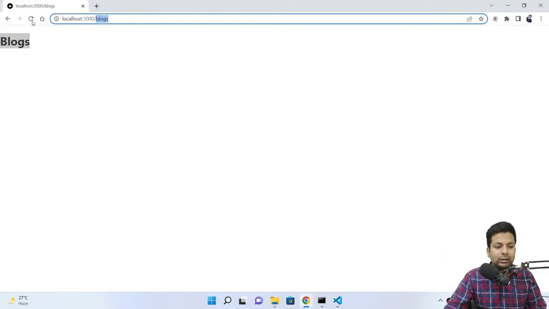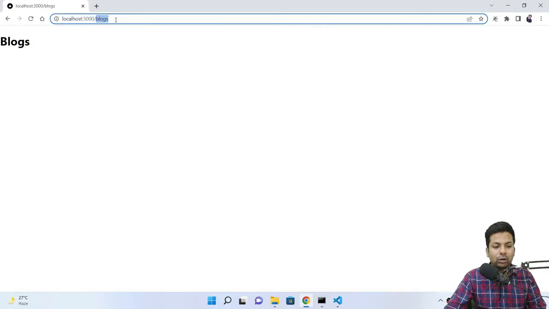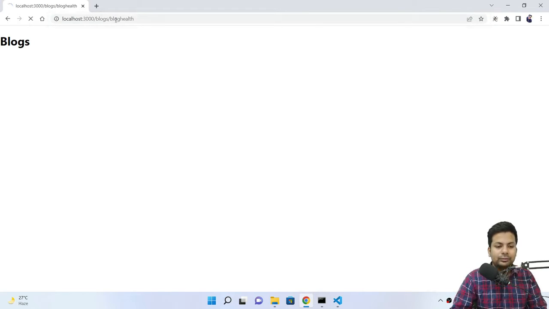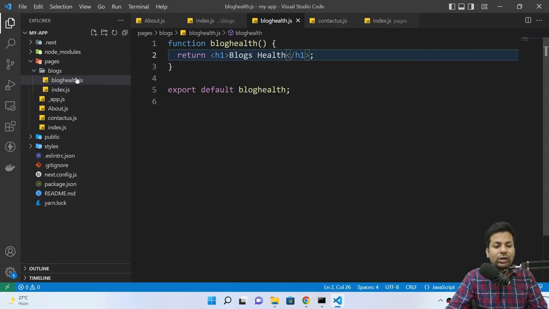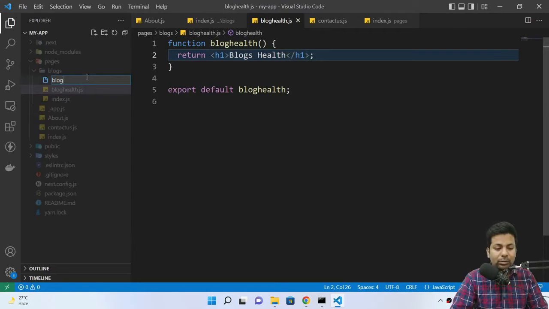Now the base of blogs will serve the same index.js, but if I go to blogs slash blog health, see, we got the blogs health part. See how easy it is. We got blogs health.